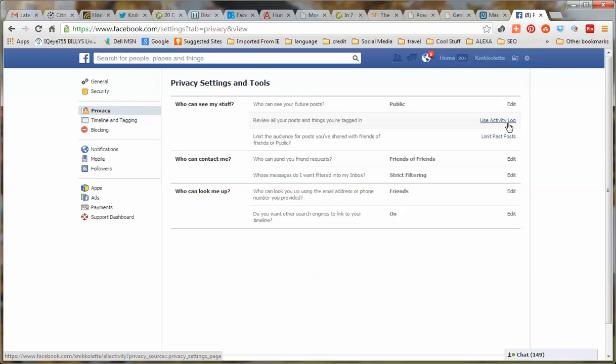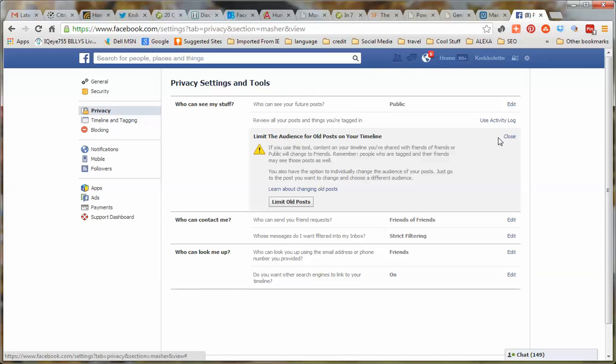using the activity log, see who can see your stuff from there, and then limit the audience of posts, limit the past posts. Now I have to issue a word of caution here. Once you choose to change this, it's a one-way thing. So I would carefully read changing the old posts, because once you make the change, you can't undo it.